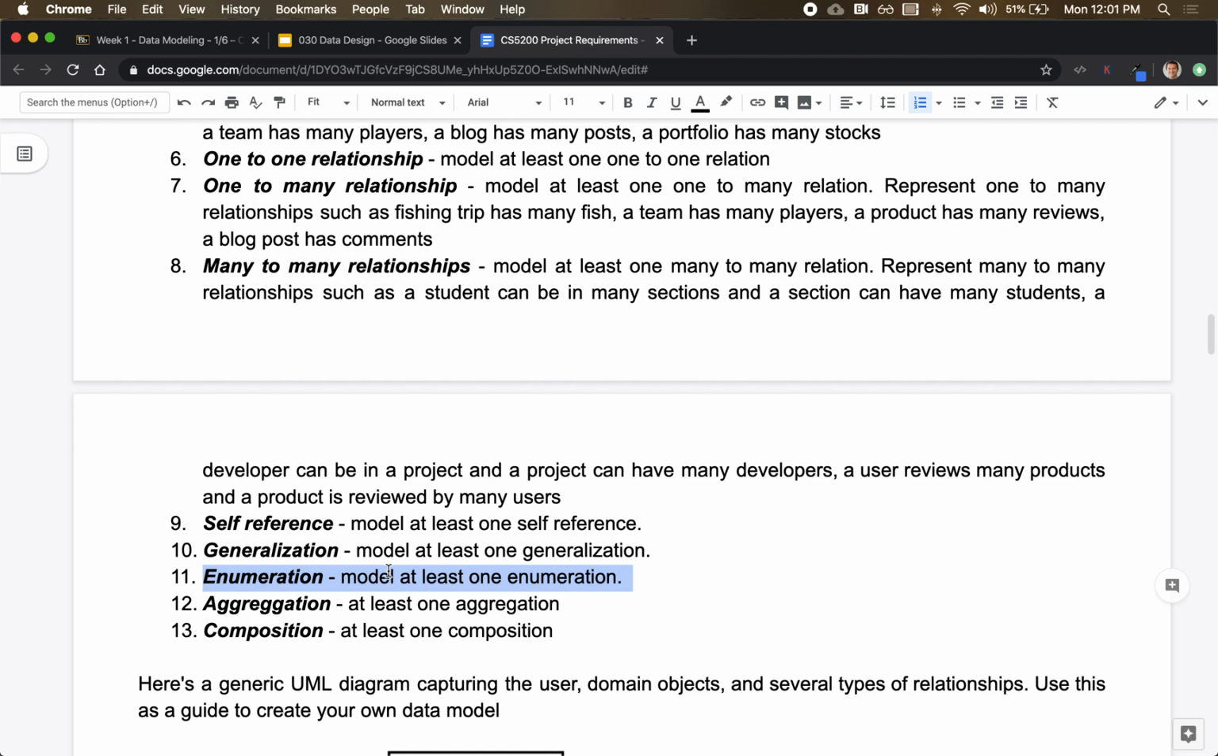So at least one enumeration, at least one aggregation. An aggregation, as we'll see in a minute, is a relationship between two objects where if you remove one, it does not cascade to somewhere else. There's no cascade delete. If you remove a parent, it does not cascade to the children, okay? Whereas a composition, it does. A composition is the parts make up the whole. And if you don't have the whole, well, you can't have the parts either. If you remove a parent, all the children go with it. So at least one composition.